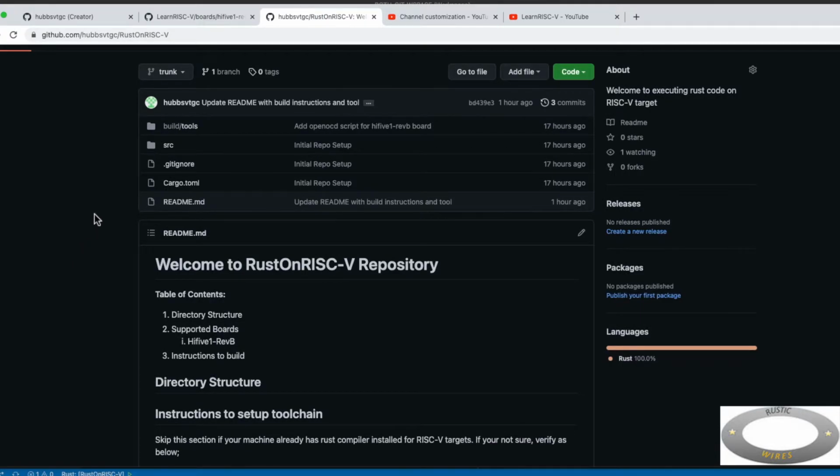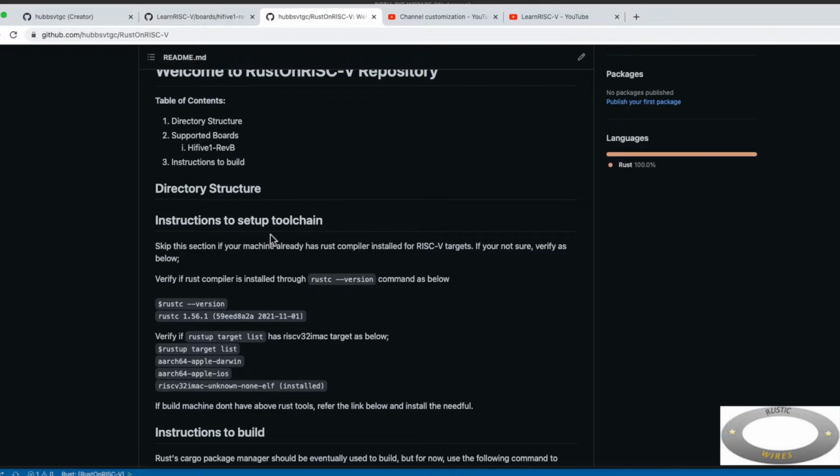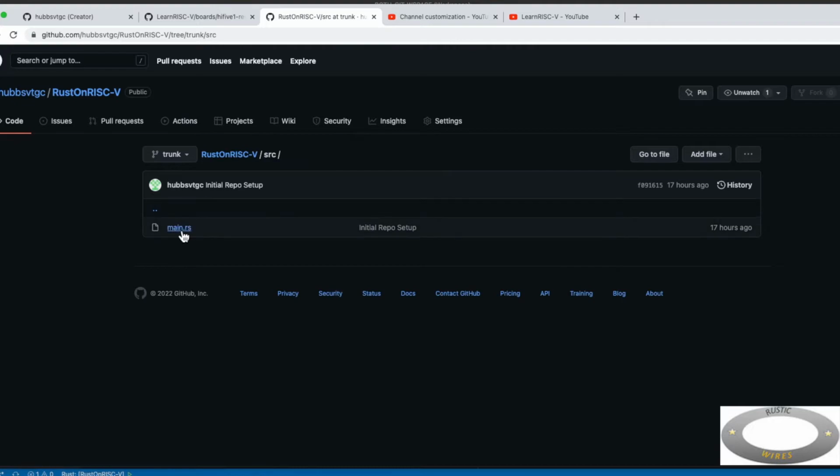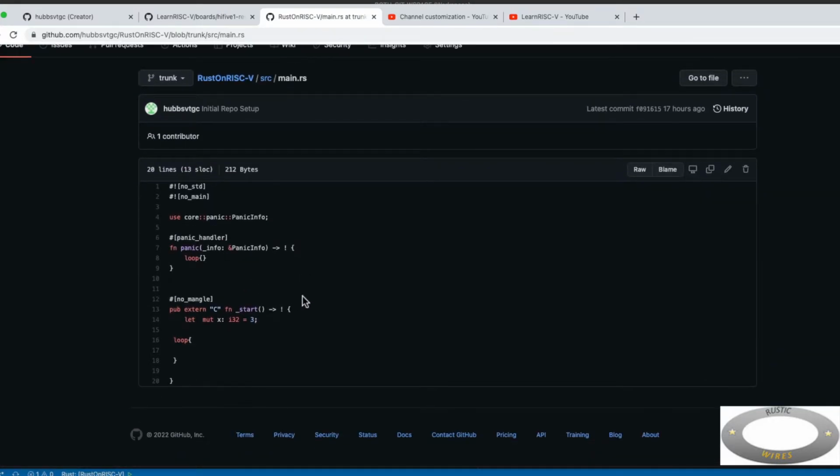For now, what is on this repository is something very basic, just to test the setup, like how your toolchain is and things like that. If you see the code, I have excluded the standard library, and there is no main. Just one loop here. And for now, I see that Rust mandates a panic handler to be there in every code. So that's the code to start with.